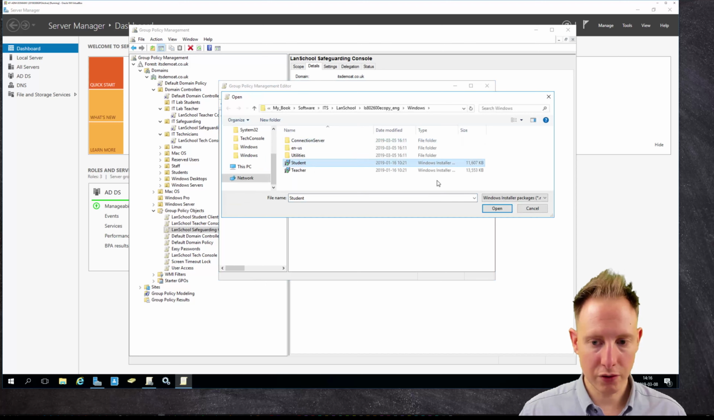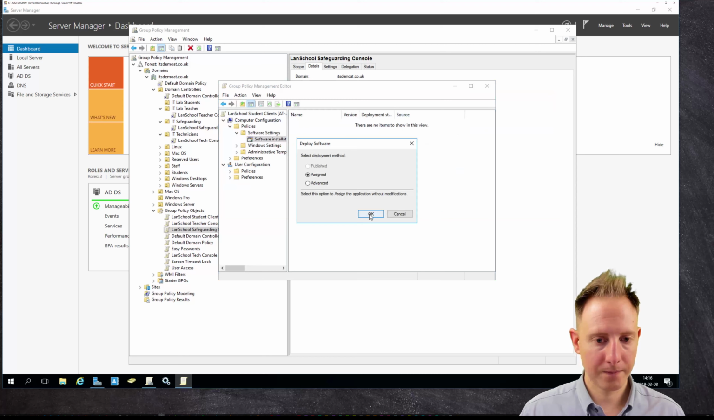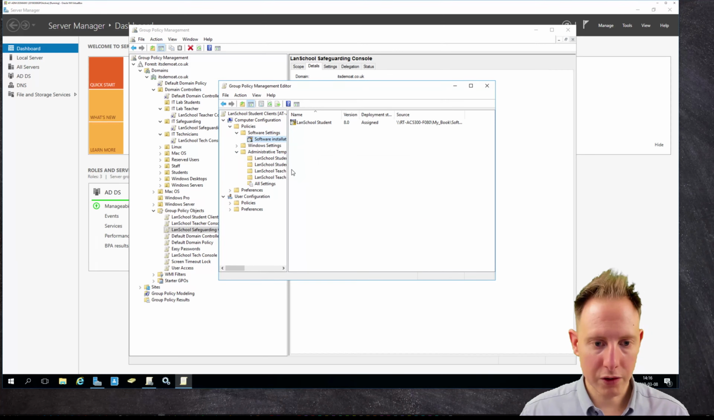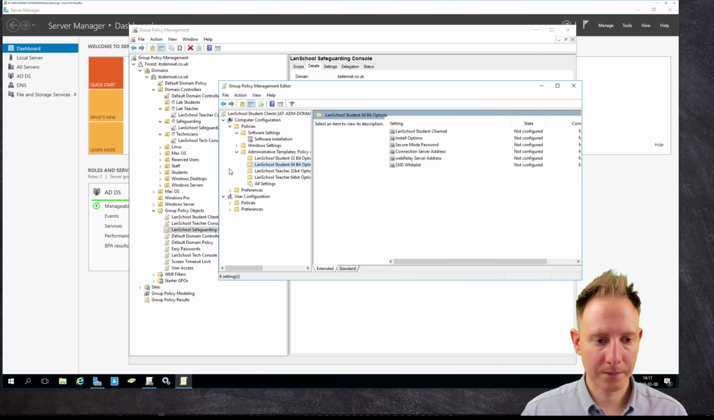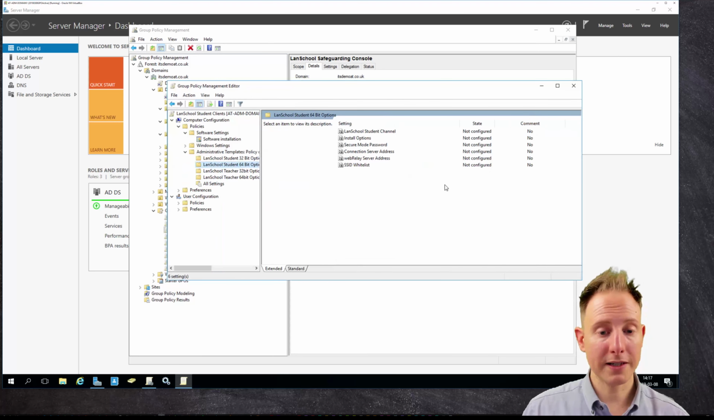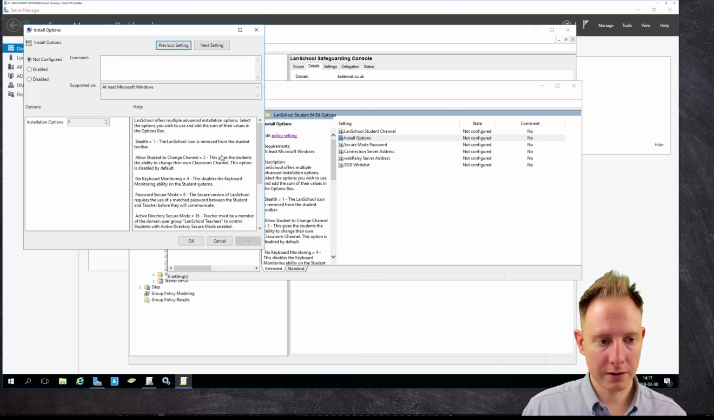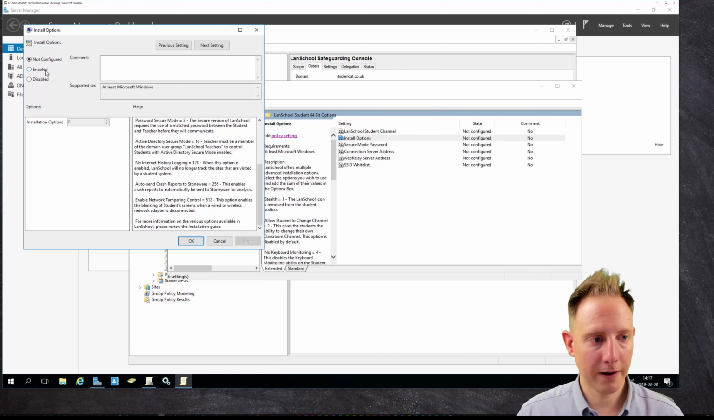And this time we'll select the student MSI. There we go. So there's our student. We'll now go to administrative templates and find the 64-bit student. And we just want to set some similar settings to what we did last time. So we'll leave the student channel unconfigured, go to install options. And again, we've got our 16-bit value and our 512-bit value for a total of 528.